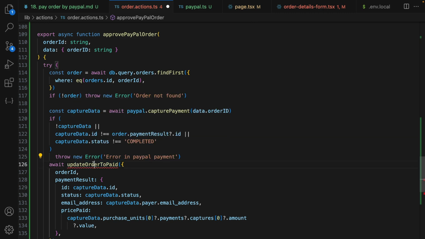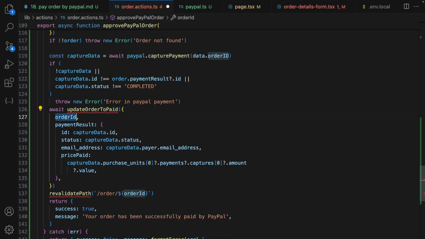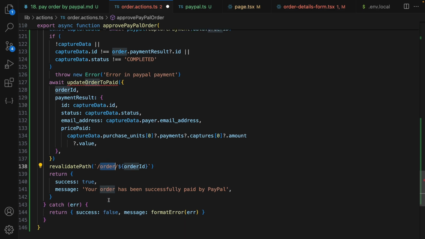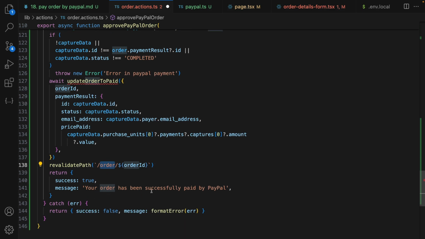Otherwise, call updateOrderToPaid. We implement this function and pass this object: order ID, and payment result coming from captured data from PayPal. We are getting the email address of the payer, the status of payment, and the exact value paid on PayPal. Then revalidate the path to update the UI of the order details page and return this message: your order has been successfully paid by PayPal. If there is something wrong, return an error message.